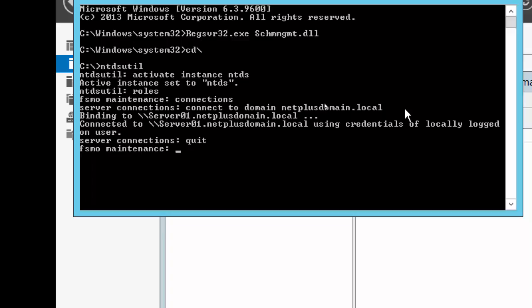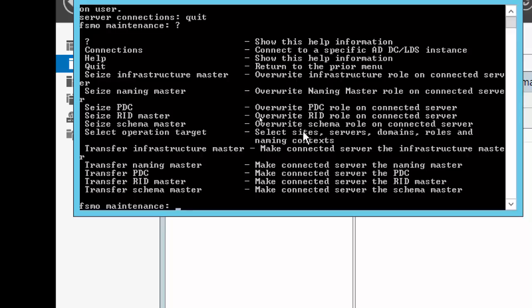Now, how do we seize those 5 roles? I'm going to type a question mark here. From here onwards, we can see the help. If I type question mark and press enter, it gives us all the commands we can run. We are interested in anything that starts with seize: seize infrastructure master, seize naming master, seize PDC, seize RID master, seize schema master. That's it, 5 seizes we need to do. I can go with the smallest spelling here, seize space PDC. There is no sequence here, right?